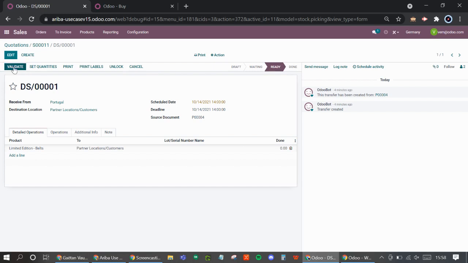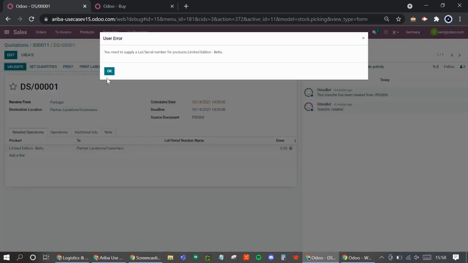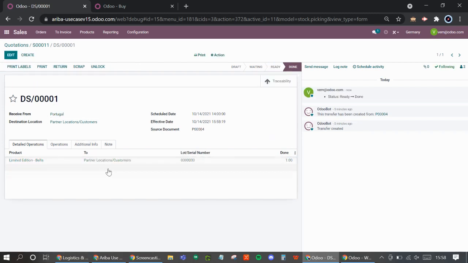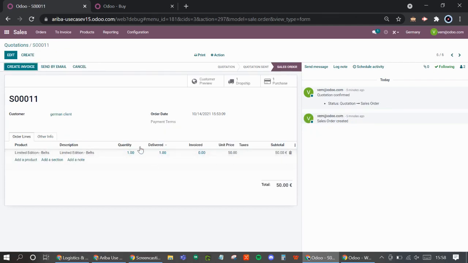So I just need to quickly validate this one. But of course, I need to supply the serial number. It was the 03 serial number. I can also mark it here as done, save it and validate it. This is the final step which will close my whole process in the German plant, not only in the Portuguese one. Right now I can see that it's delivered and this one is done.